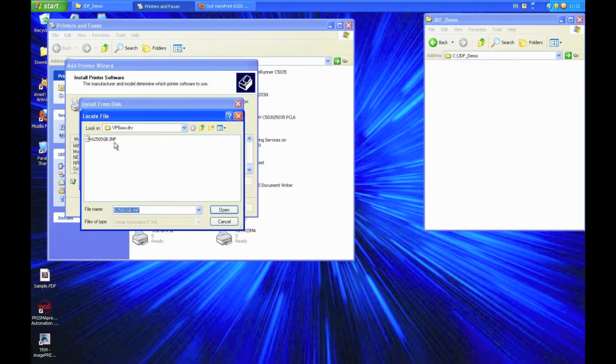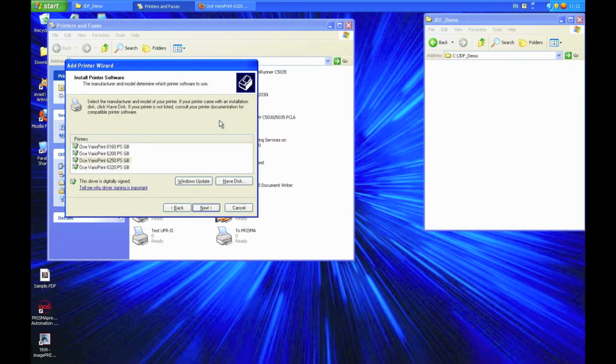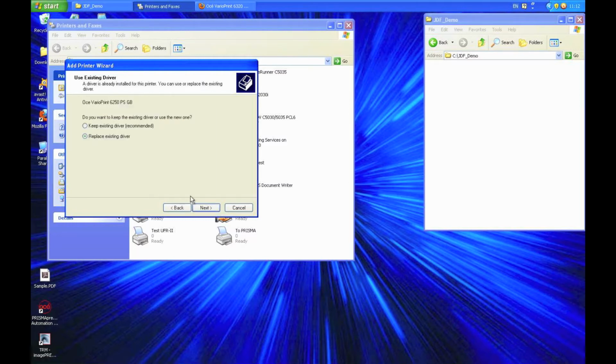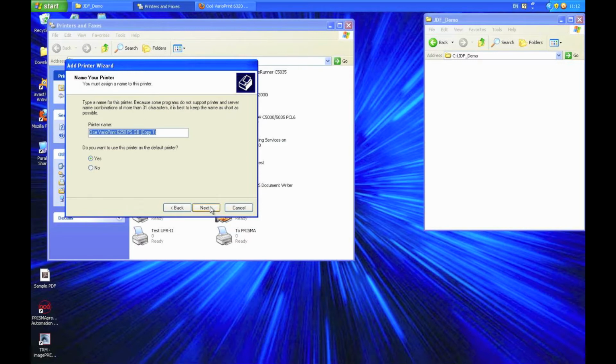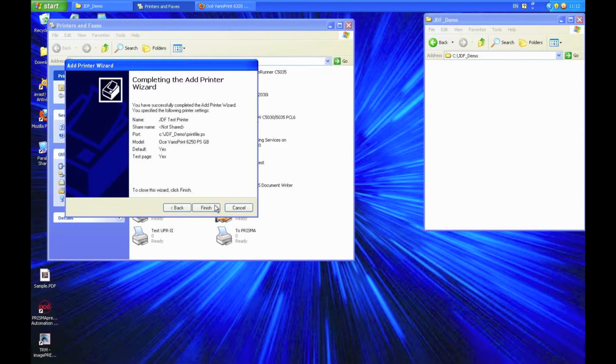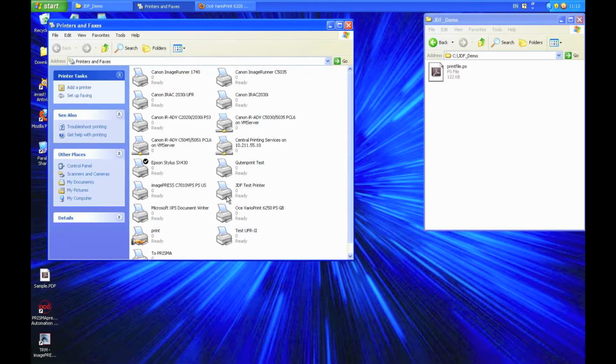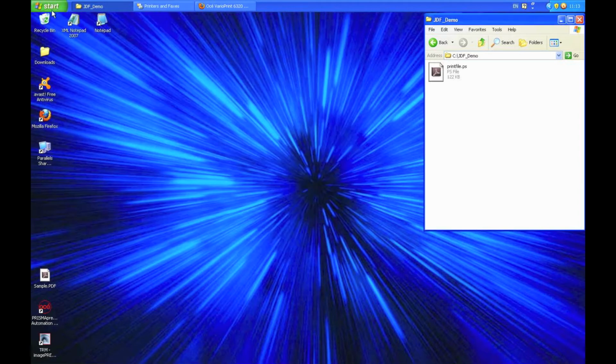Let's browse out to the driver, and any of these will be fine. Let's just take the 6250. And let's just rename this to JDF test printer. You can then keep this on your system for any other JDF headers you want to create on the fly. So my test page is here. It's created the printfile.ps. Let's have a quick look at this.